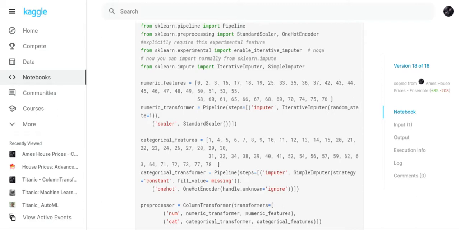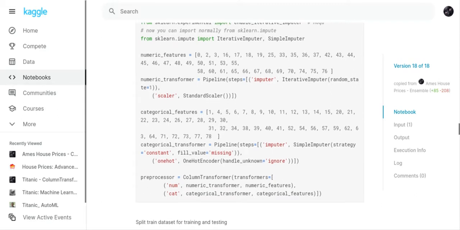So you have to make sure that you don't put the number of the train data set columns. You have to put the number of the X data set columns. Then you're going to put it through a numeric transformer equals pipeline, steps, imputer. Because it's numeric, I decided to put it into an iterative imputer, random state 1, and scaler, standard scaler.